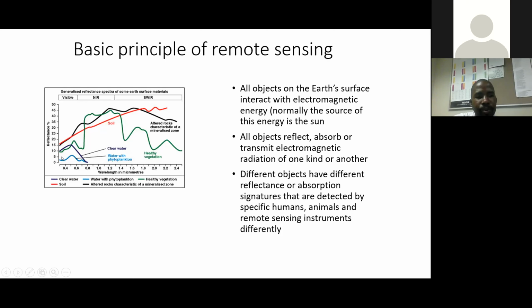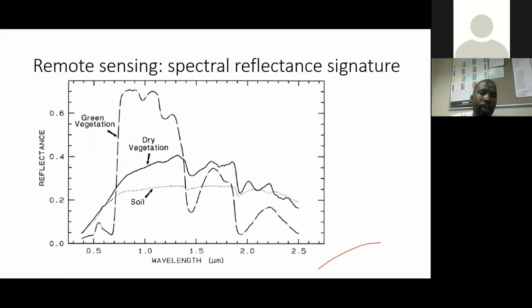And then water, clear water, reflects highly within the visible region, and then it absorbs almost everything thereafter, being in the near infrared and the shortwave infrared. And the water that is not clear, the contaminated water, the water with phytoplankton, you see it doesn't reflect as much energy as clear water. So there are variations in how they react. And this brings my discussion also to the fact that different objects react to energy differently depending on their composition or their makeup. And I'll show you in a bit variations in plant reflectance of energy, or reaction to energy.